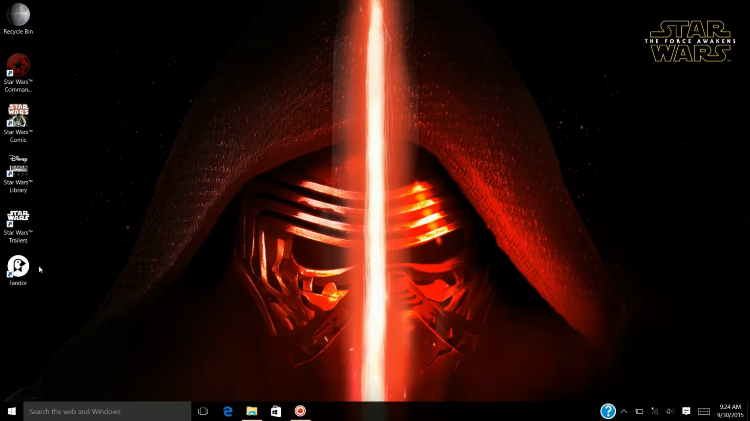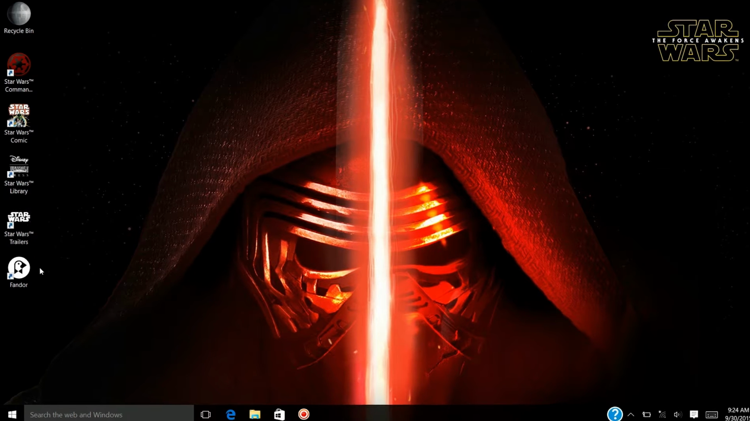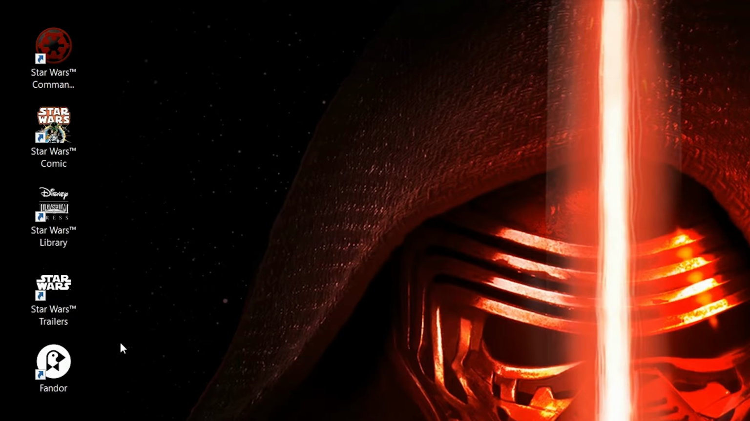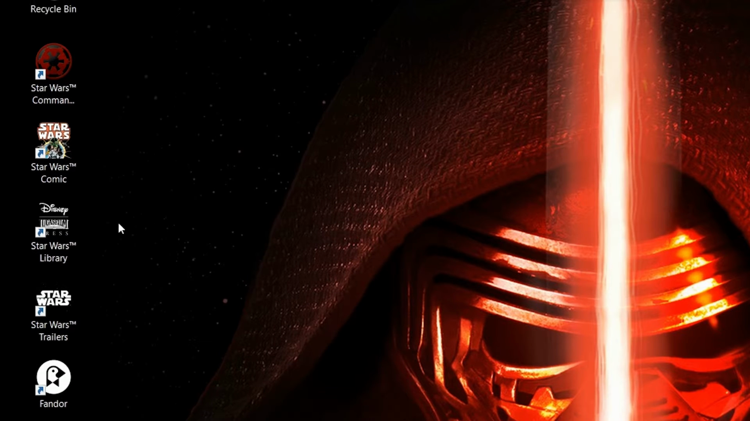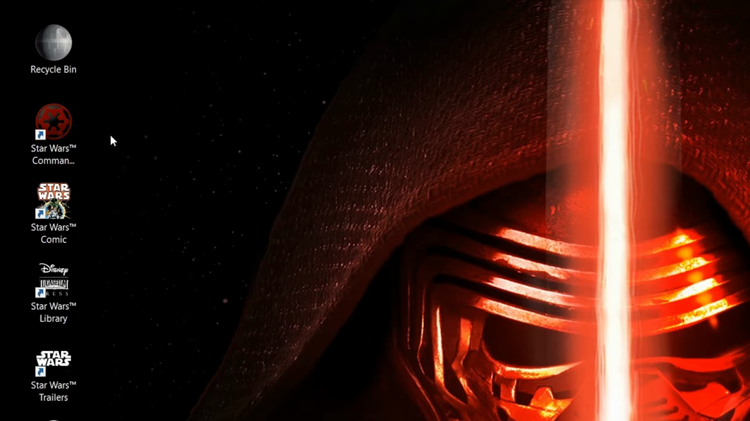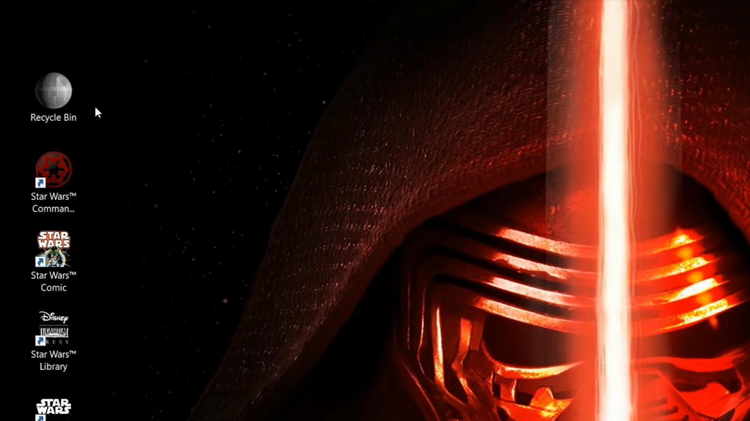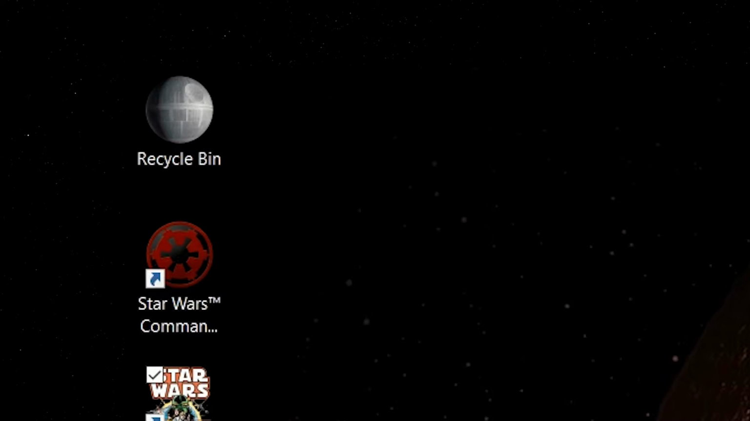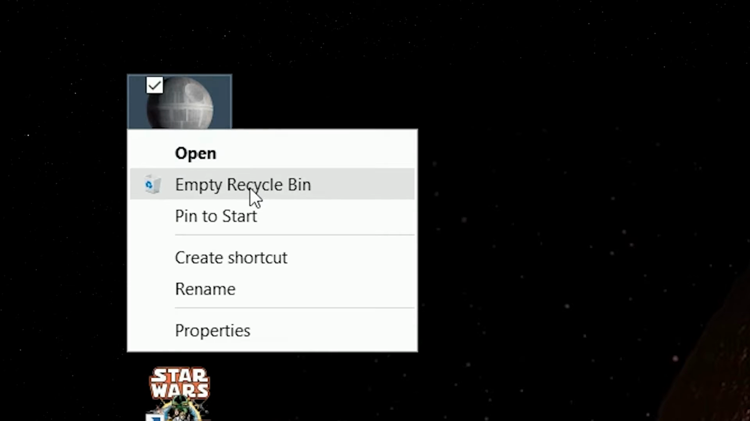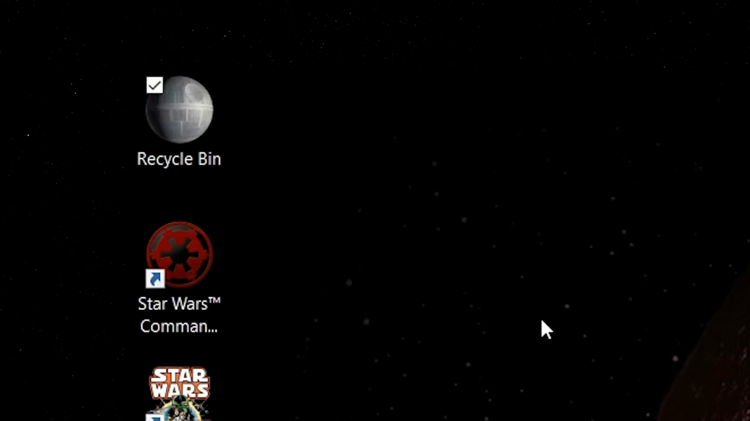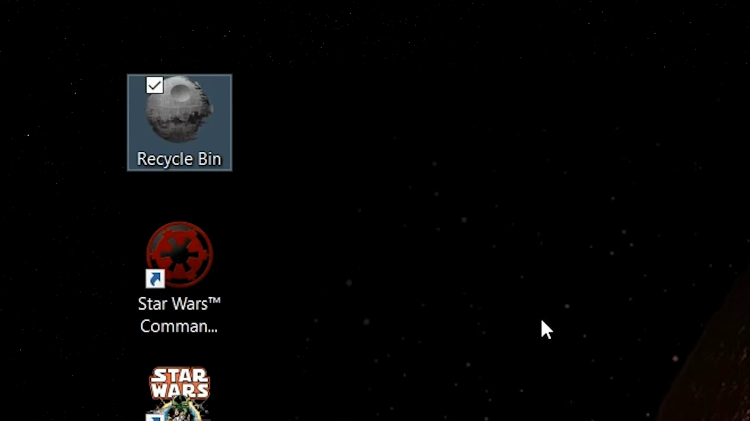At startup, the user comes face-to-face with Kylo Ren, the villain from Star Wars: The Force Awakens. On the left, Star Wars-themed desktop icons open the door to a vast universe of rich Star Wars content. In line with the Star Wars theme, the Windows recycle bin has been replaced with the Death Star, which when full shows in its complete state. When the bin is emptied, the Death Star is reduced to Death Star 2.